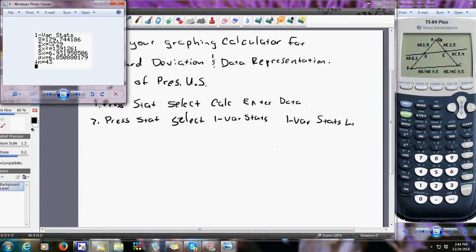X bar is your mean. The sum, that means sigma X. That's the sum of all your X values, or all the heights.